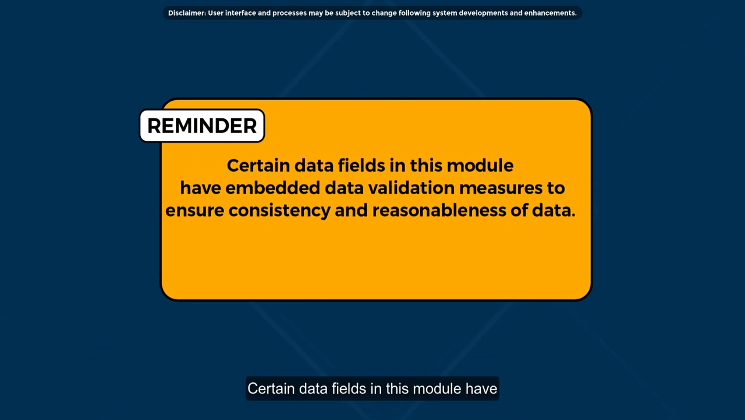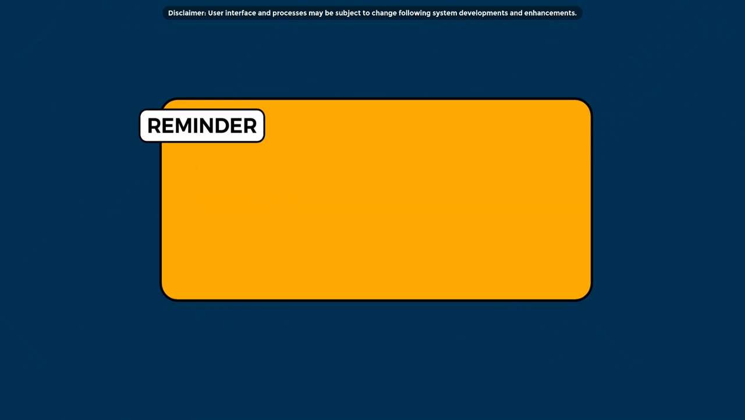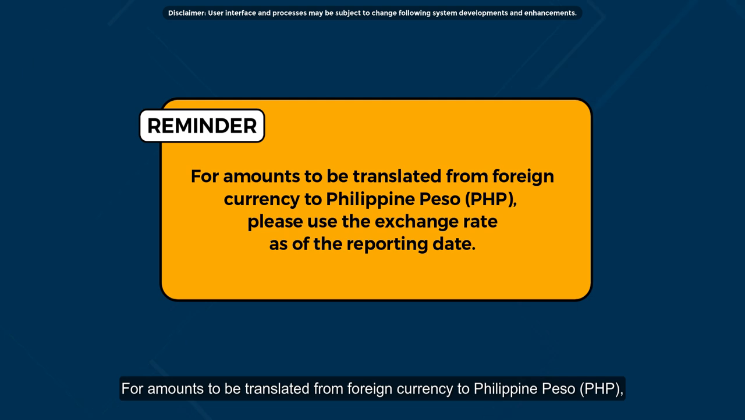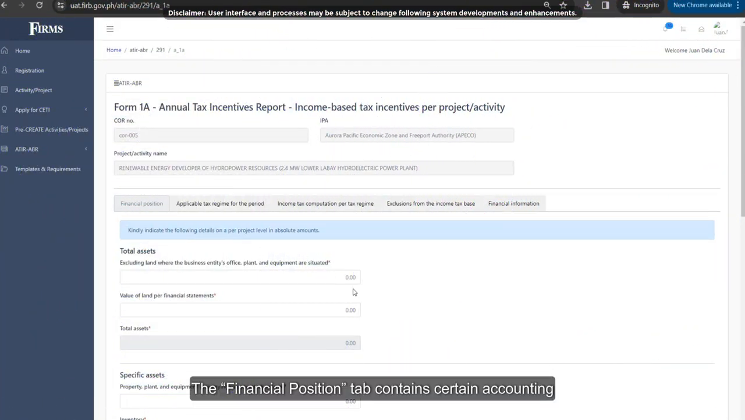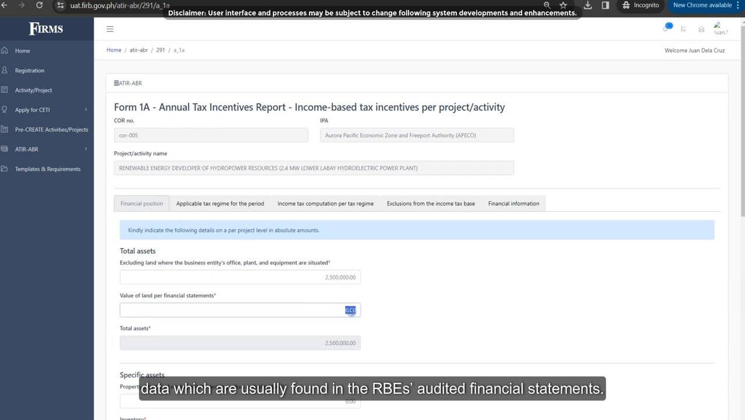Certain data fields in this module have embedded data validation measures to ensure consistency and reasonableness of data. For amounts to be translated from foreign currency to Philippine peso, please use the exchange rate as of the reporting date. The Financial Position tab contains certain accounting data which are usually found in the RBE's audited financial statements.